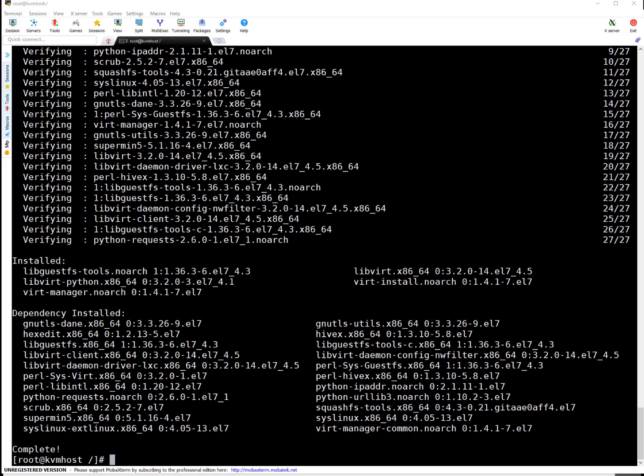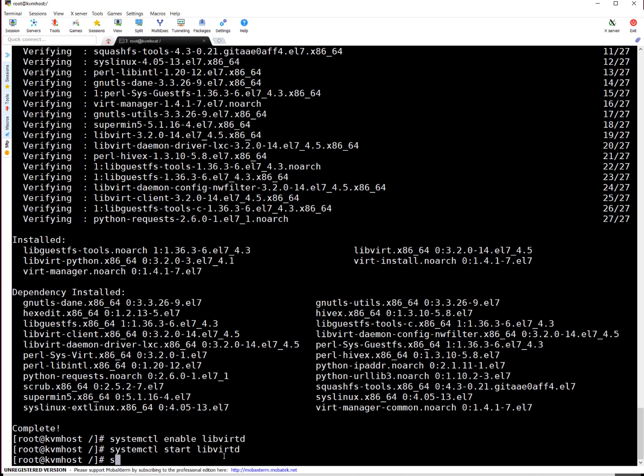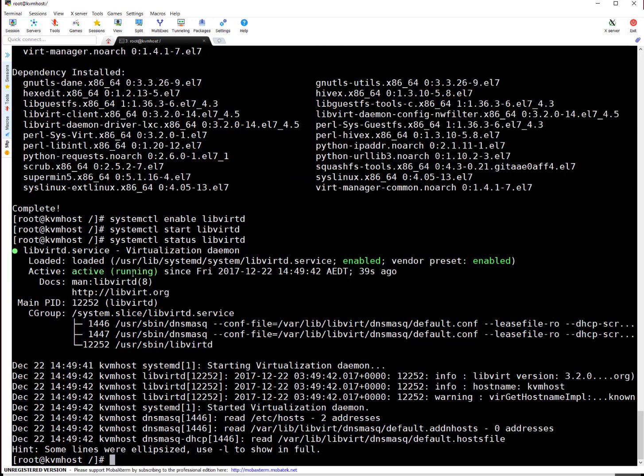Let's enable the libvirtd service. To enable, use systemctl enable libvirtd, and let's start this service. Systemctl start libvirtd. Started. Let's quickly check the status. Okay, you can see it's active and running. It's enabled for next reboot. Starting, and there are no error messages displayed. Everything looks good at this stage.